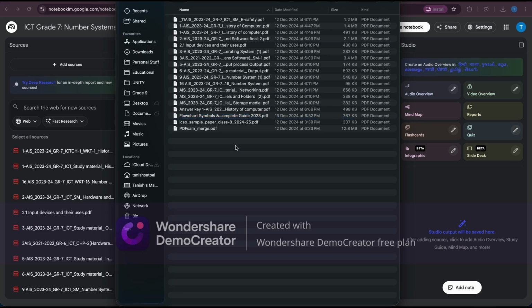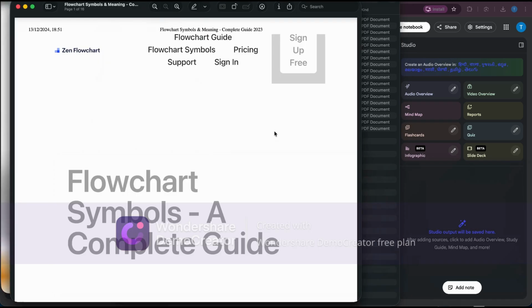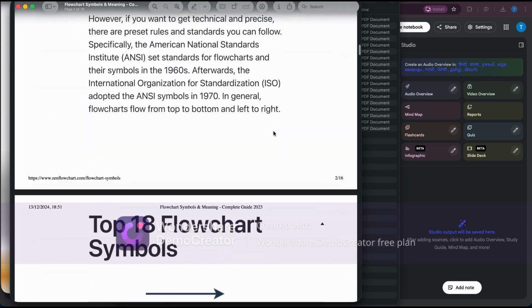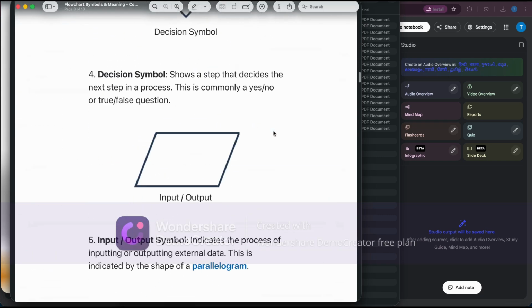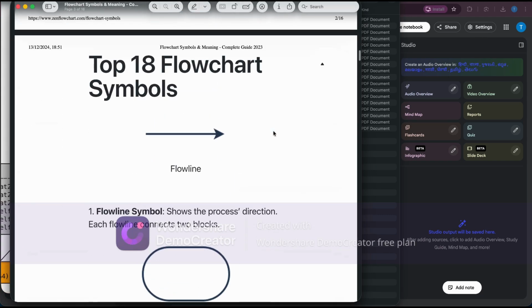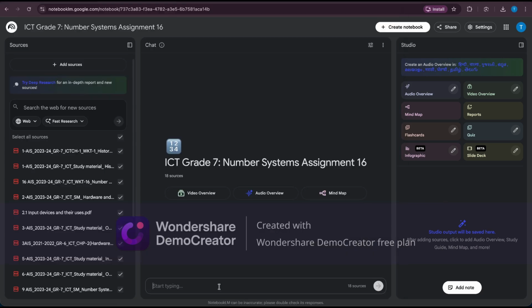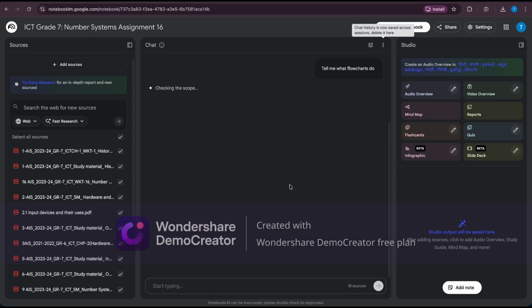Okay, let's see. So this is something on flowcharts, and as you can see, it's got all sorts of stuff. You can understand what each flowchart should have. So yeah, let's ask it something about it. Let's just ask it what flowcharts do.